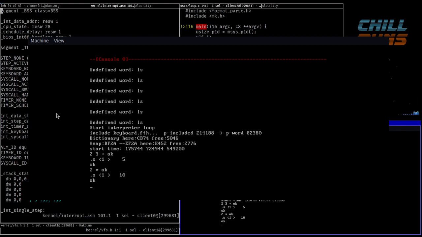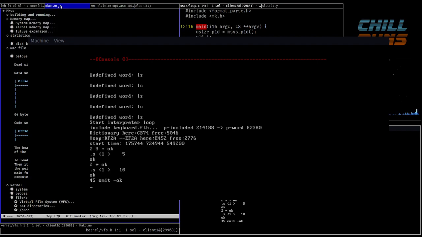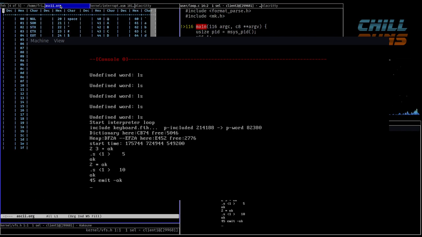Okay, so let's print some stuff. We're going to type 45 emit, press enter. And it prints a minus. Why does it print a minus? Because a minus is the character code. Sorry, 45 is the decimal value for a minus sign, or 2D hex.